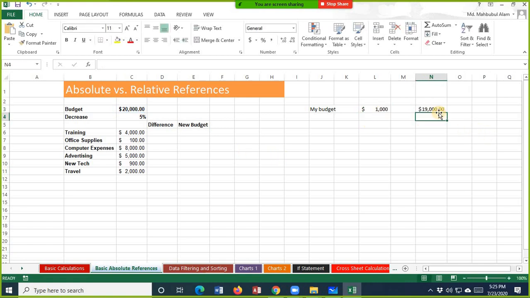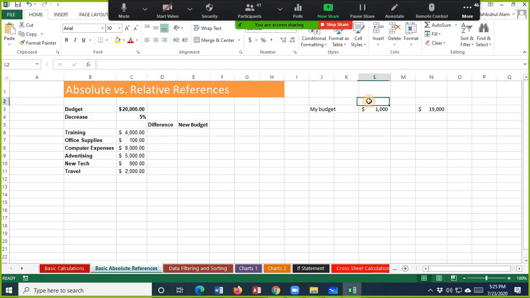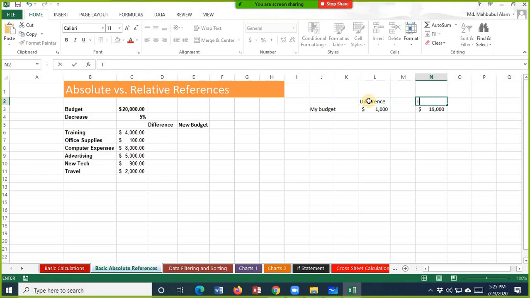So I know that my reduced budget will be 19,000 taka from 20,000 taka. Now we need to know what the new budget is for training, office supplies or computer expenses. It seems very simple, just differences. This is my difference, and this is my budget, BDT, new budgets in fact. So that's the same thing I'm going to do here.